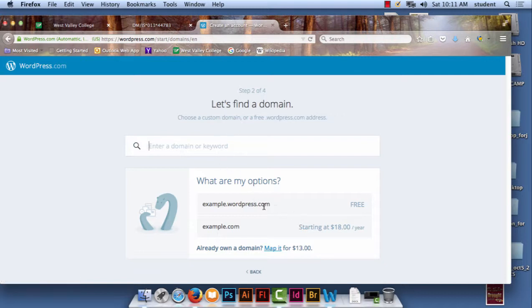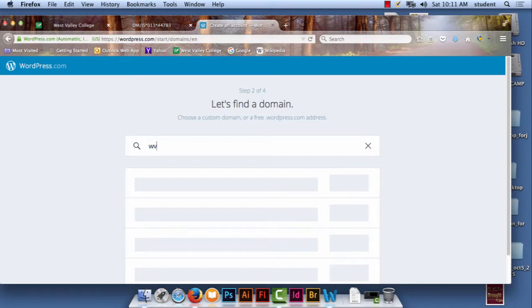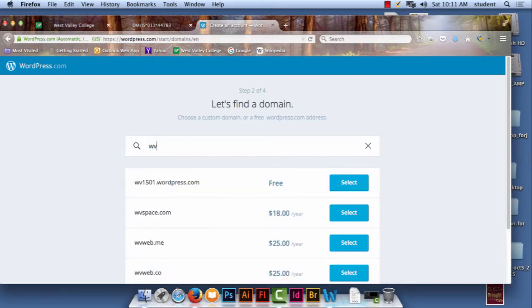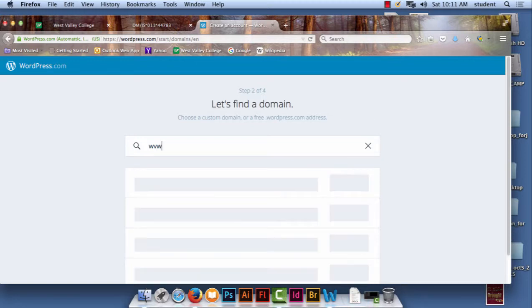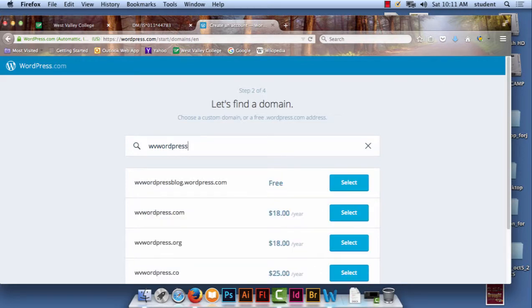Now, we want to use the free one. See where it says free? So you're going to have to type in your own web page that you want to use. It can be anything. You might want to just use West Valley student, West Valley WordPress. How about that? Don't use mine. Use your own. That's under domain. Yeah, you have to make something up. You're making your own page today. You got to make anything up you want.